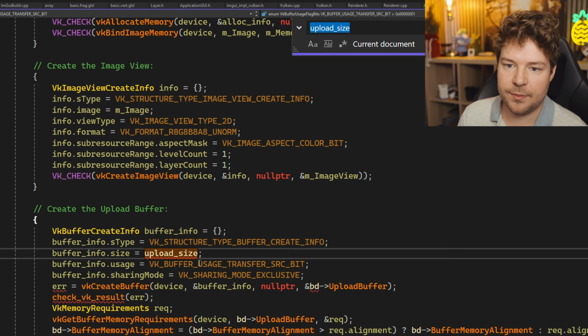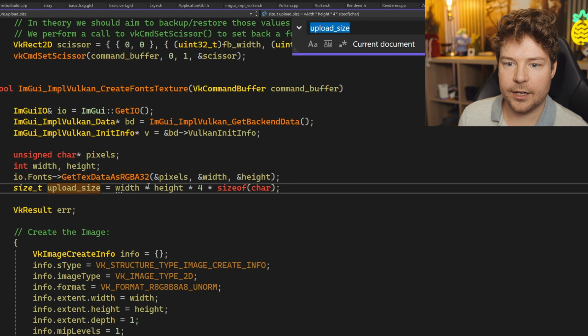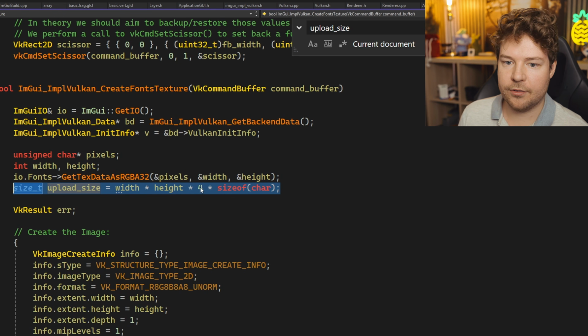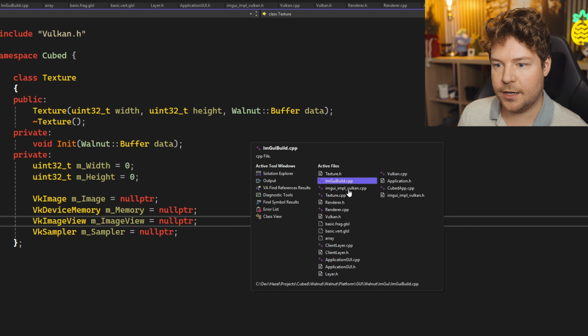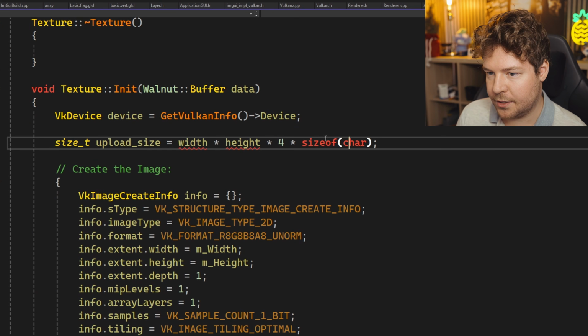Now the upload buffer is going to be important. What is upload size? Because I didn't really see that. Okay, upload size was this. So let's grab this from that other function, and we'll talk about that a little bit here as well. I'll put it up here at the top. So width times height times 4 times size of char.